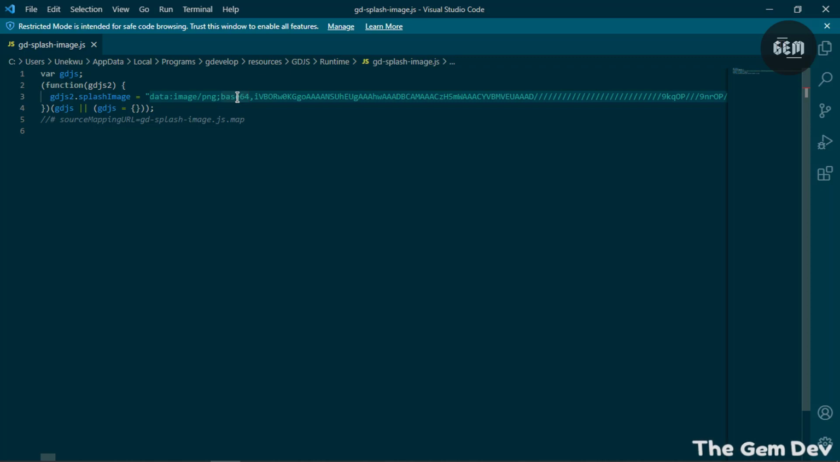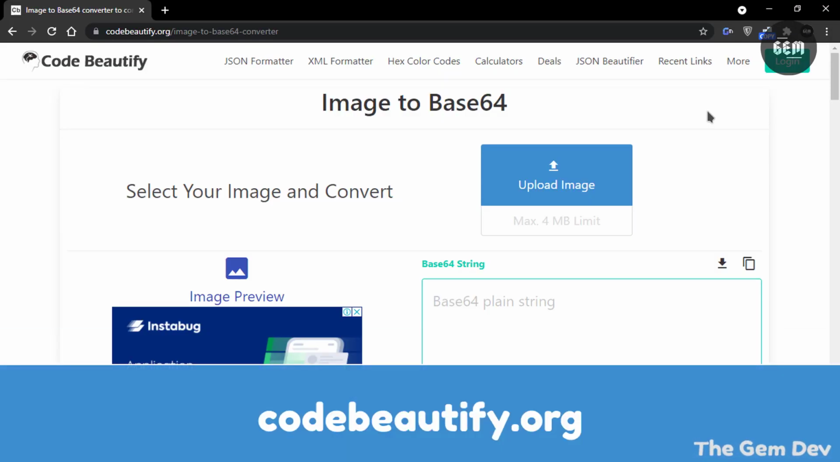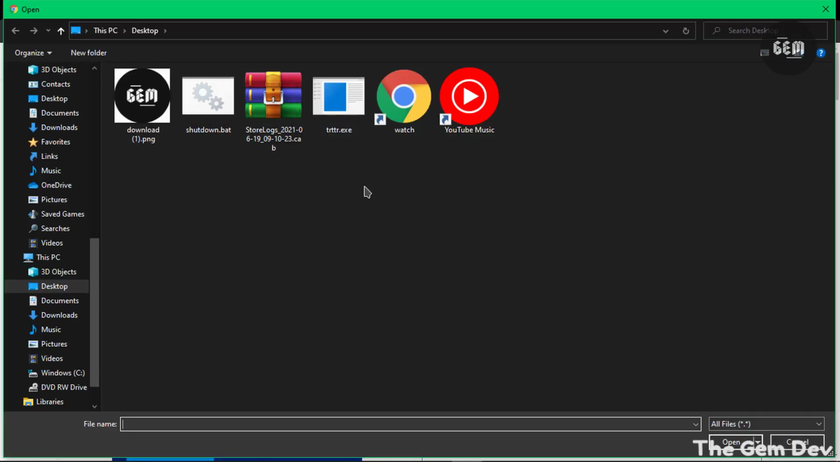Now you may be wondering, how can I get my image in Base64? Well, that's where this website comes in. The name of the website is Code Beautify, and we can use this to convert our image to Base64. I'll also leave a link in the description. So let's upload an image, and I'll be using this, which is my channel profile.